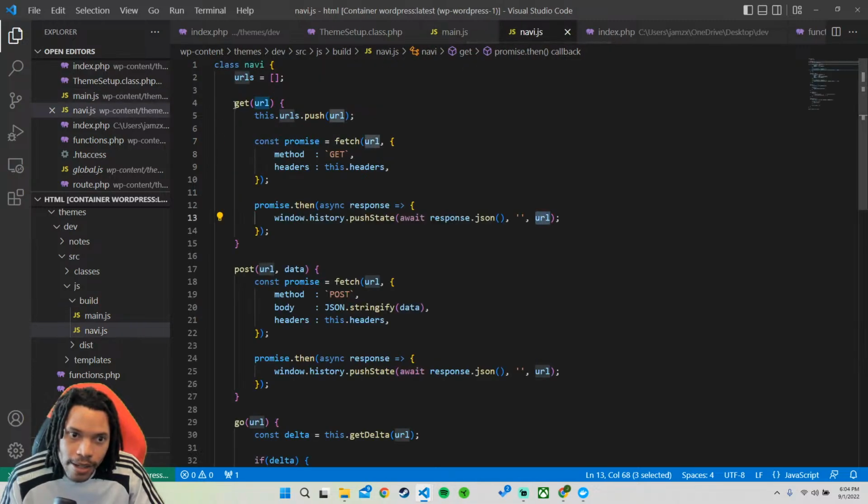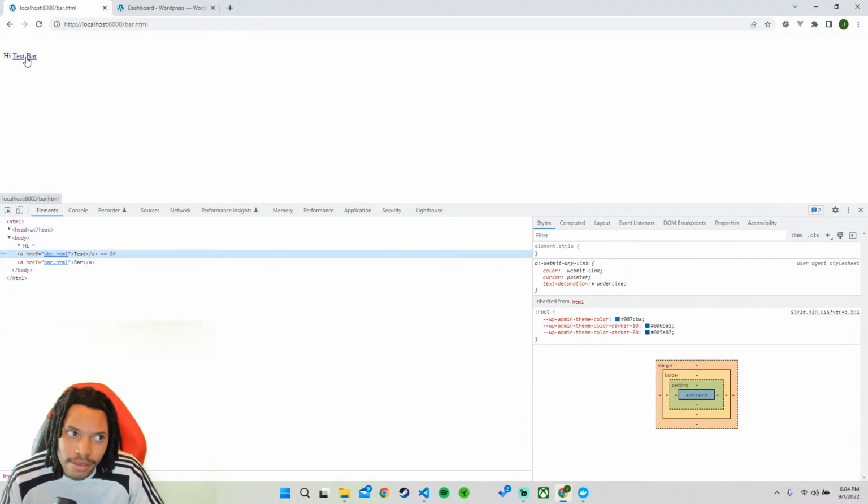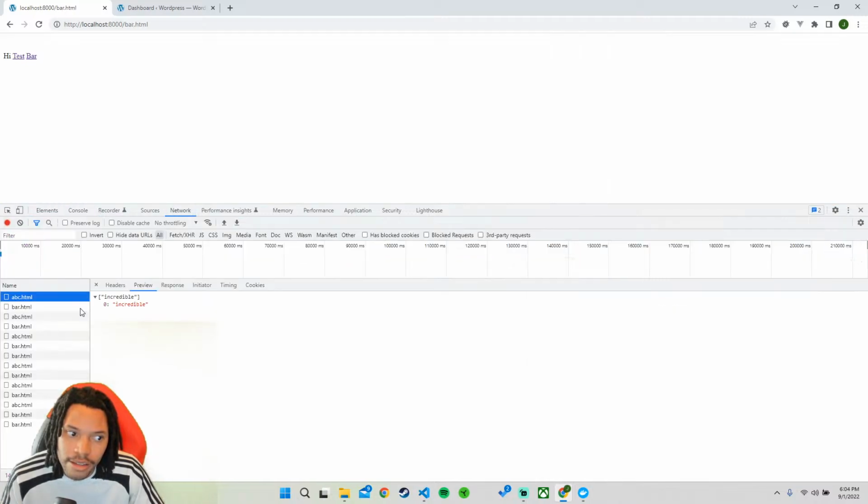So it's going to go navi.get, pass in that URL, push it into this array, fetch it from the server, and use push state to change the URL here to the URL that I clicked on. And it's all going to seem seamless. You see all these AJAX requests in the background, and they're all saying incredible.